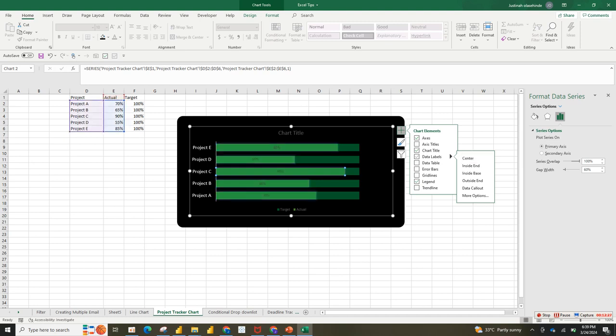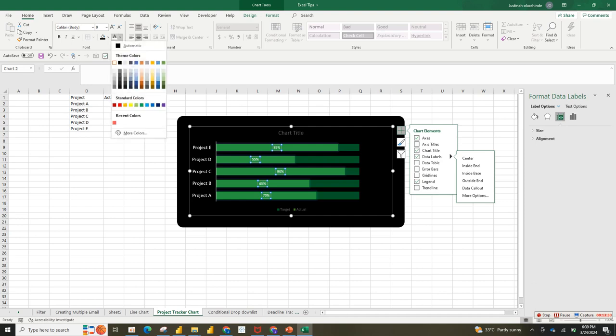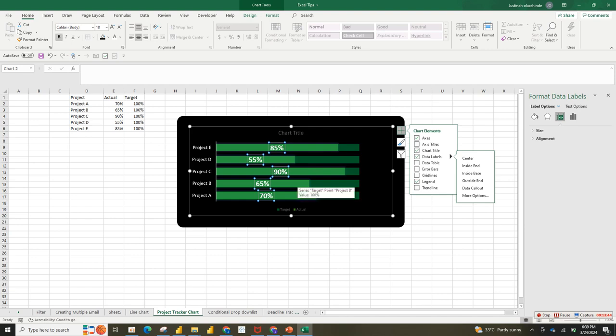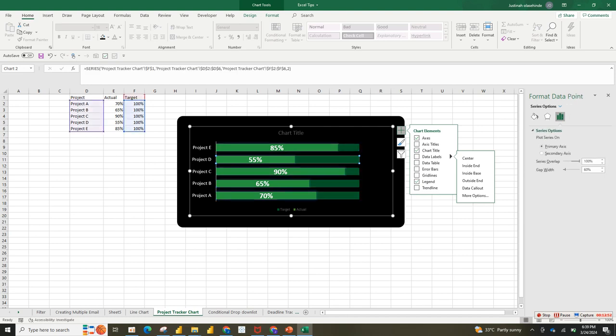Now our data label is at the center, so click the data label and then change the color. Let me change it to white. Then we can increase it and bold it. Now I've already increased it and bold it. So now I have my actual and target.